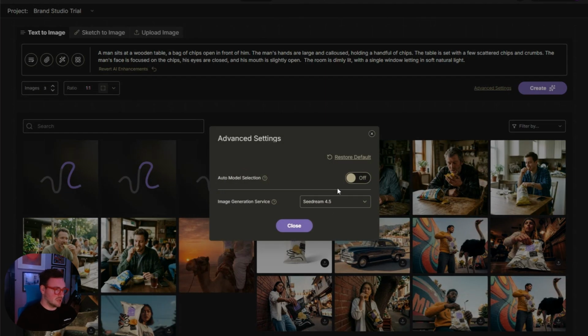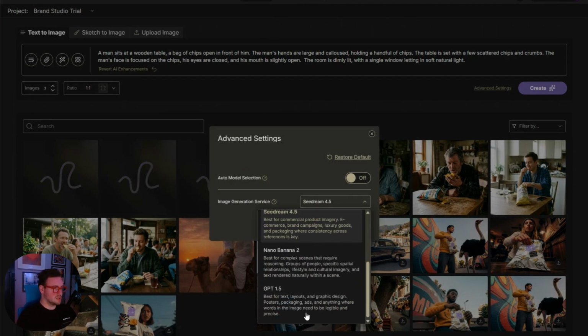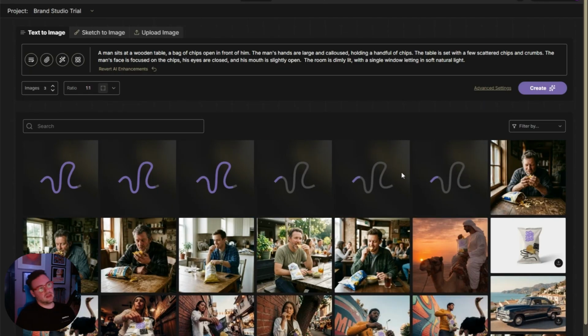Another thing you can do here is I could just swap through all the different models to see. So I can say, oh, well, what does this look like with Nano Banana? And then run that same prompt again. And then I have a direct comparison point to be able to check what each of the outputs look like from each of the models.